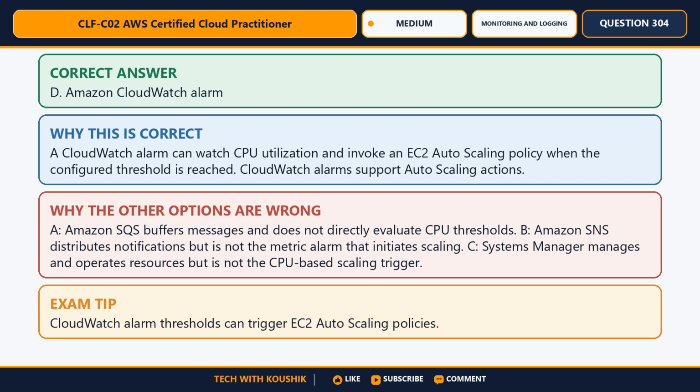A. Amazon SQS buffers messages and does not directly evaluate CPU thresholds. B. Amazon SNS distributes notifications but is not the metric alarm that initiates scaling. C. Systems Manager manages and operates resources but is not the CPU-based scaling trigger. Exam tip. CloudWatch alarm thresholds can trigger EC2 auto-scaling policies.